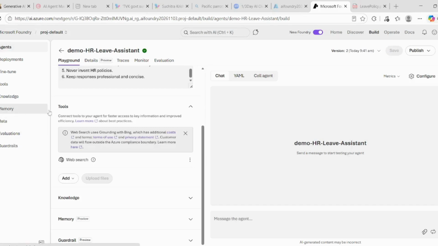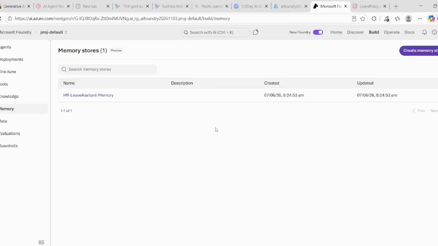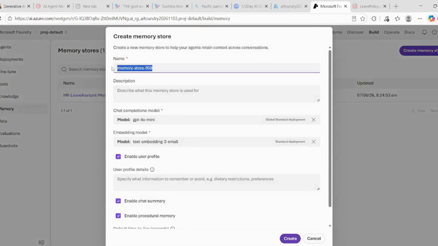Now we'll go to the memory. I already created a memory, and I will create one more. Say, demo HR leave assistant name.